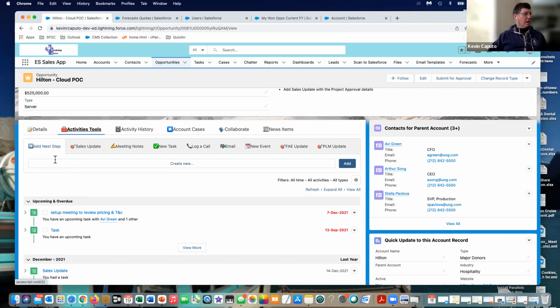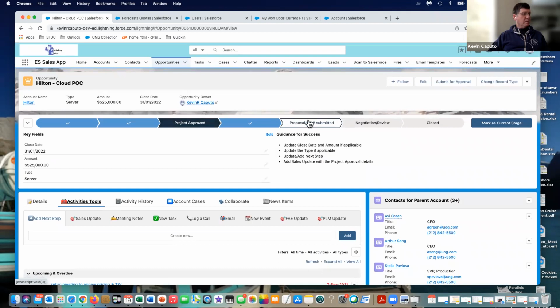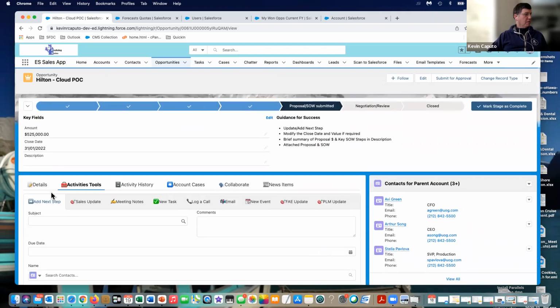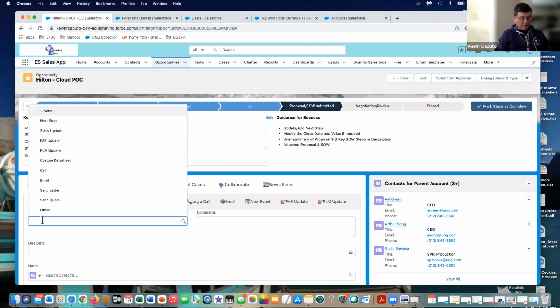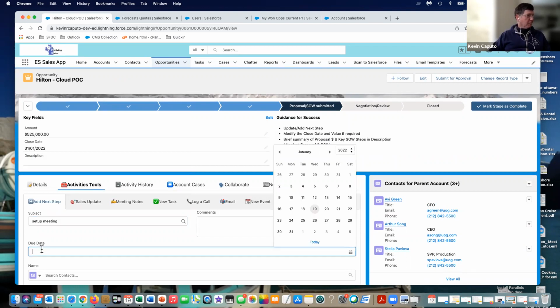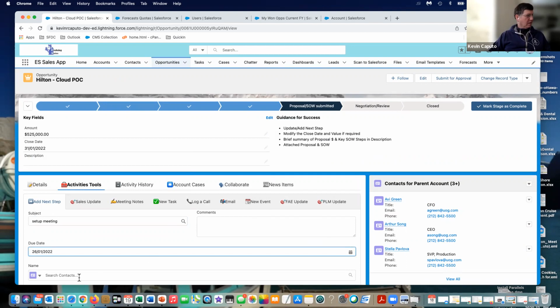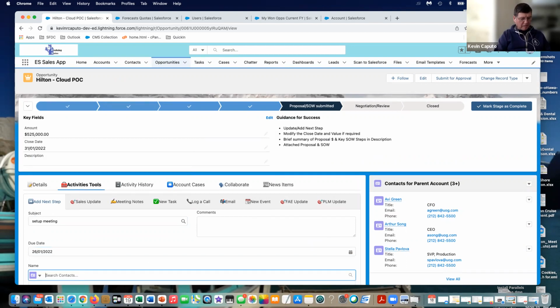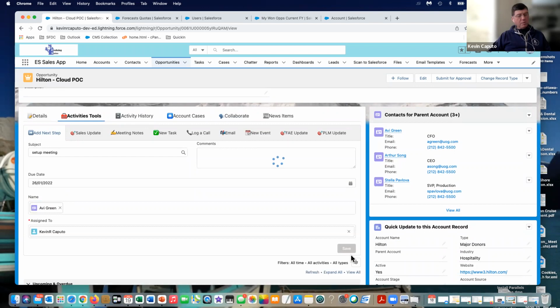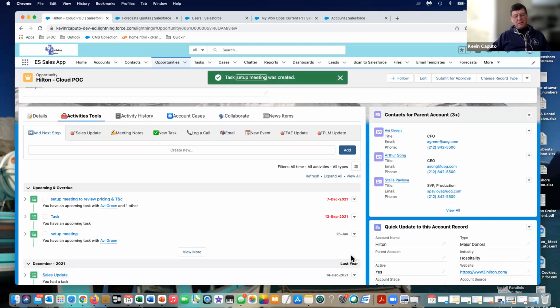So for example, I'm sitting here in the proposal stage, and I want to create a next step. So I come over here and I say, okay, what is my next step? I need to set up a meeting. And then I can specify when I want to set that up. I want to do it the 26th. And who do I want to set that up with? Well, it's Abby Green. And there's three simple inputs or data entry, and I've created an activity called Next Step.